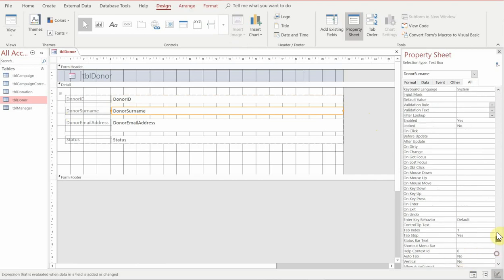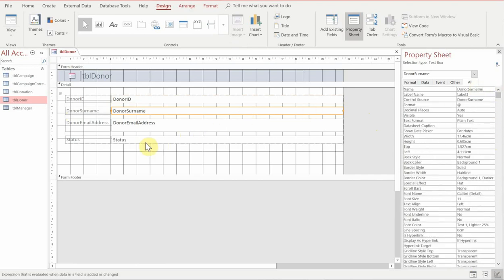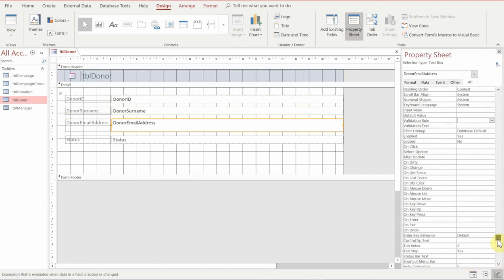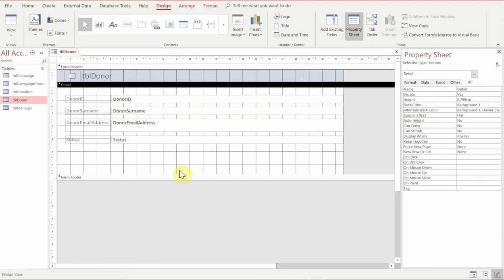It can allow us to put validation rules and validation text, which is going to be quite useful to allow us additional features to what's already set in the tables. So if we have, for instance, an email field, we can add a validation rule and some validation text to that field before it even goes into our tables.